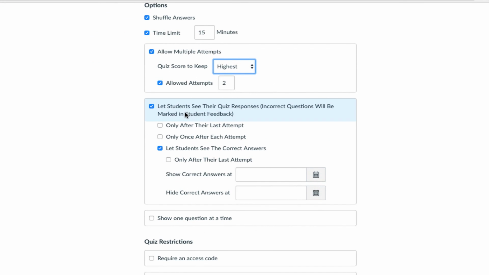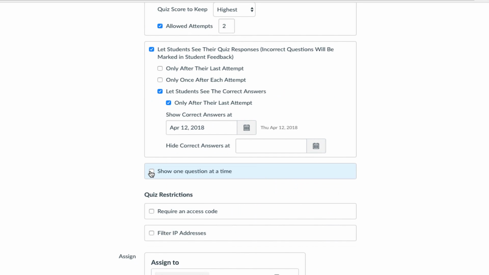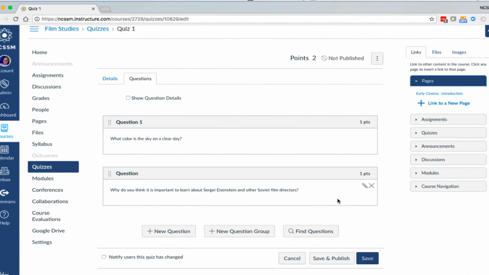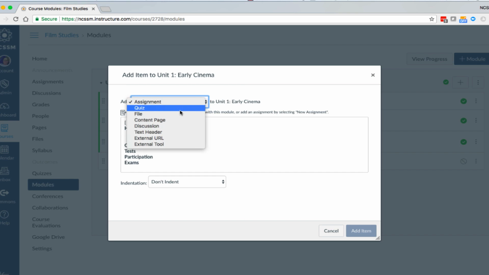You can allow students to see the correct answers to the quiz after their last attempt or after a certain date that you set. You can also choose to show 1 question at a time and even lock questions after students have answered. If you create a quiz with essay questions, Canvas will auto-grade everything but the essays, which you must manually grade. The next type of item you can add to modules is discussions.